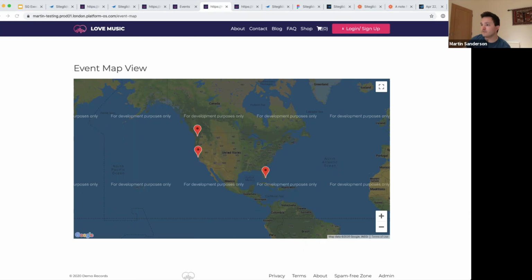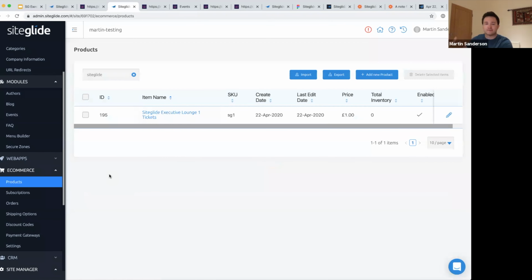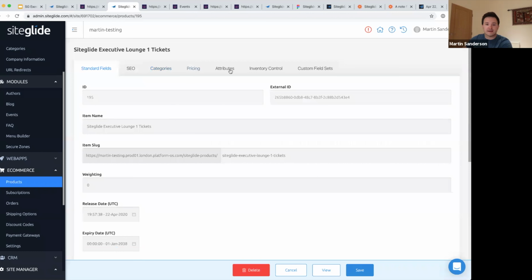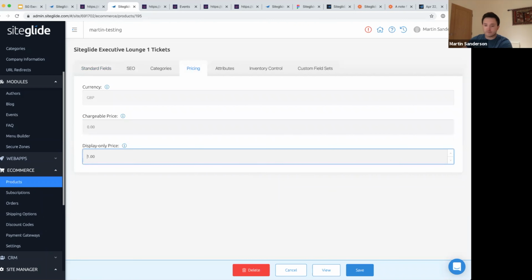Sign up but not pay for a particular event. Yes, I think you will need e-commerce because that's how the events are managed. That's how the event tickets are managed. However, what I can do is I can come into e-commerce and I don't have to set up a payment gateway and all of that sort of thing. I can come in here and just set the price as 0. So instead of 1, I can set it to nothing.